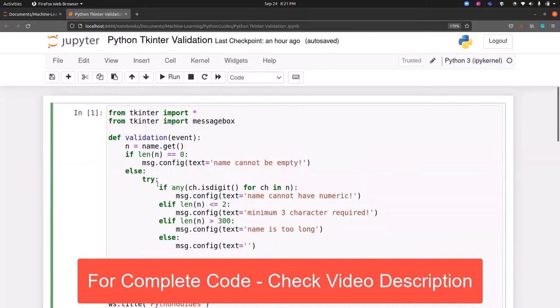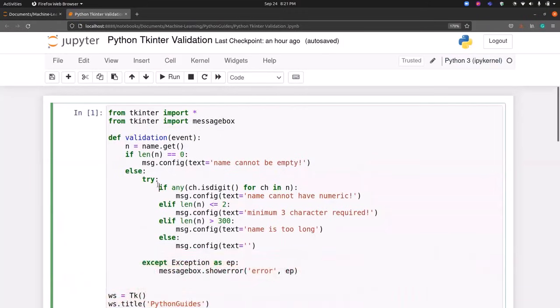Inside the try block, I have used the if condition, and I have used this any function. What does the any function do? It returns the true value if any of the conditions is true, which means you can also call it an or. Like if there are two conditions, if any one of them is true, then it will return true. In this case, I have used any on ch.isDigit, because I am checking for numbers. If the string contains any number, it will return the error message, name cannot have numeric value.